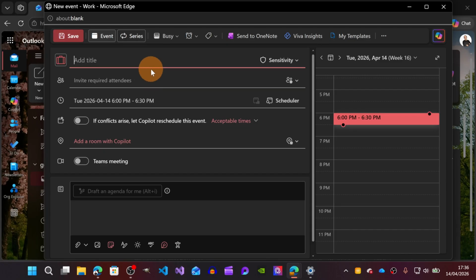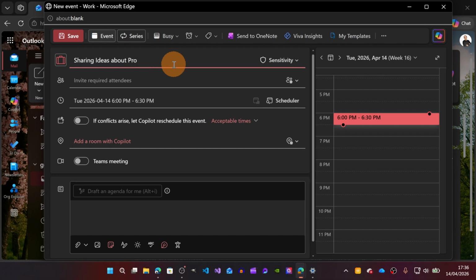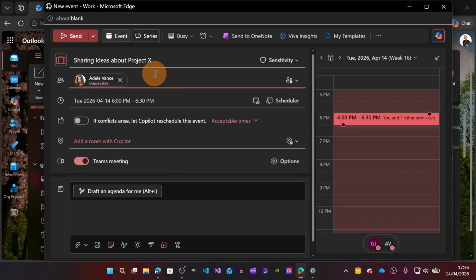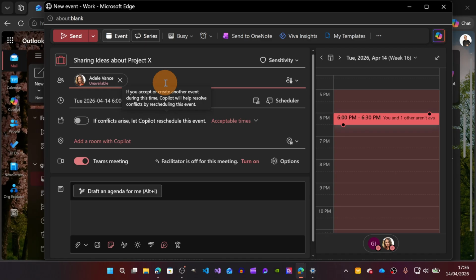So let's type something here, sharing ideas about Project X. There you go. So then we will add Adele Vance. And the first thing to notice with this feature is that if you are adding more people, more than one, the feature "if conflicts arise, let Copilot reschedule this event" will not be available.